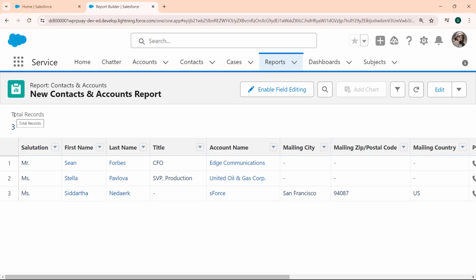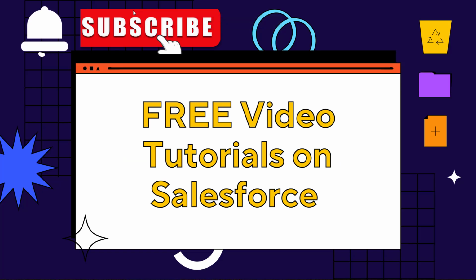If you want to save this report, you can also save it. For this, simply click on the drop down arrow that is present next to the Edit button. And here we have two options, Save and Export. If you want to save this report, then you click on the Save button. And if you want to export this report, click on the Export button. So with this, we have learned how to run a report in Salesforce Lightning.